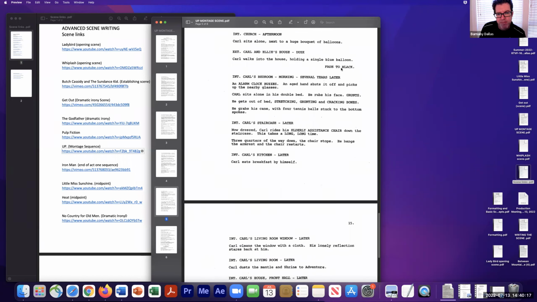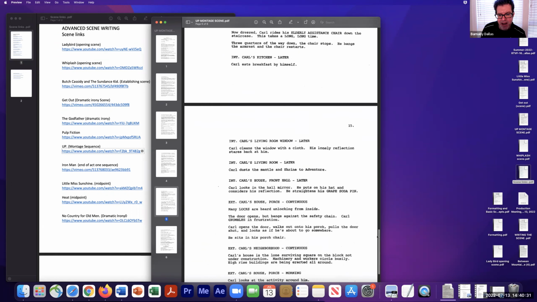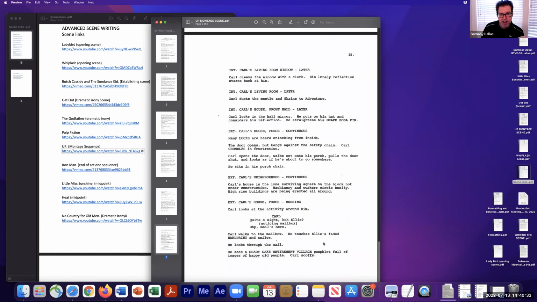More importantly, though, as we get here, the movie started here, Carl's bedroom, morning, several years later, and we're going to see Carl alone in a double bed. He's going to rub his face. He is not a happy guy, right? I'm not going to go through all of this here, but you can see he gets an image, or he gets something that's suggesting he goes to a retirement village, right? His house is the lone surviving square on a block, not under construction, machinery and workers. He is in a neighborhood that doesn't exist anymore, right?